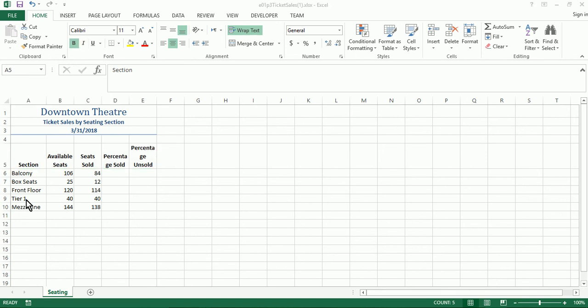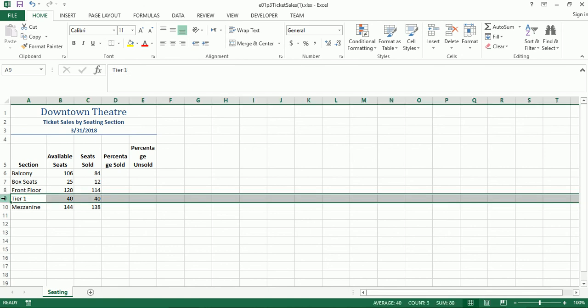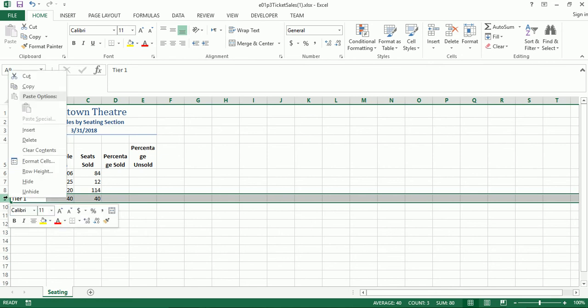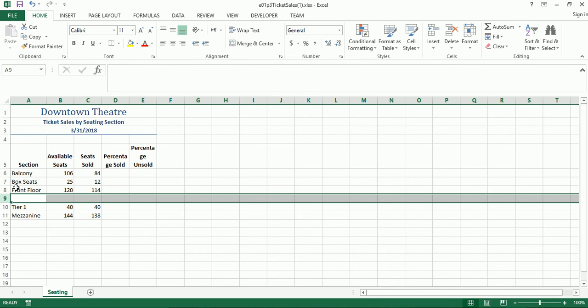Next, we're going to insert a new row. So let's say we forgot to enter one of our sections. I can simply highlight row 9 by clicking on the 9 for row 9. It highlights the entire row. Then I'm going to right-click, and I'm going to click on Insert. That inserts a new row.